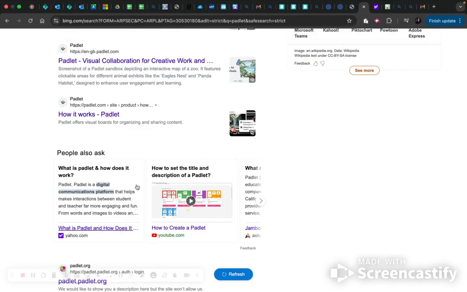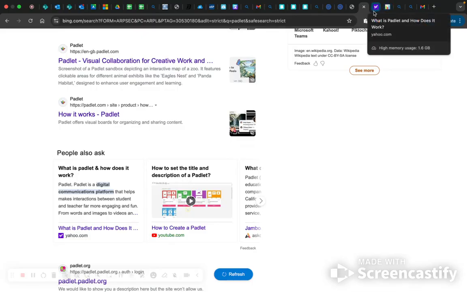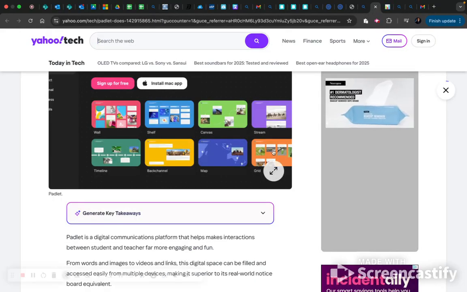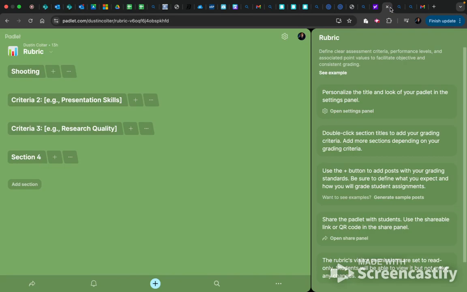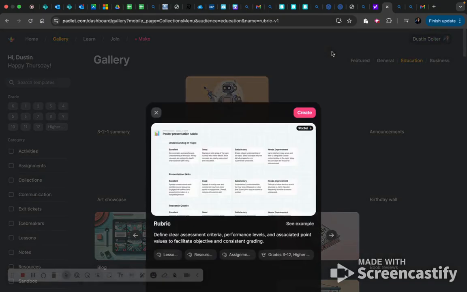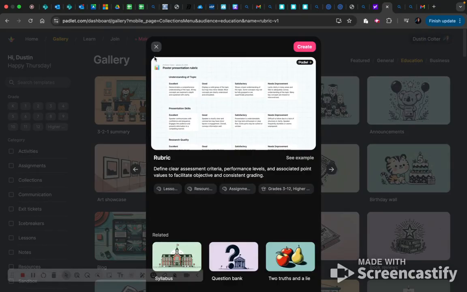Last but not least is Padlet. I love Padlet. Padlet is almost like having a super cool collaborative wall, so to speak, that you can add things to, anywhere from words to images to videos to links. When you first go to Padlet, let's go to home. Go to my home. So what I have, obviously you can create.